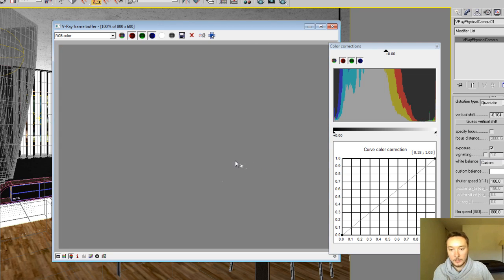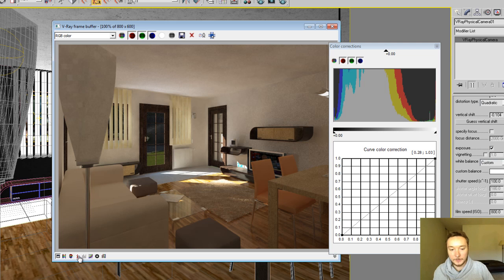Okay, and here it is. You can see it exactly. This is the information. If we click with the left button, we can see the numbers of colors and everything, like sort of an indicator, right?